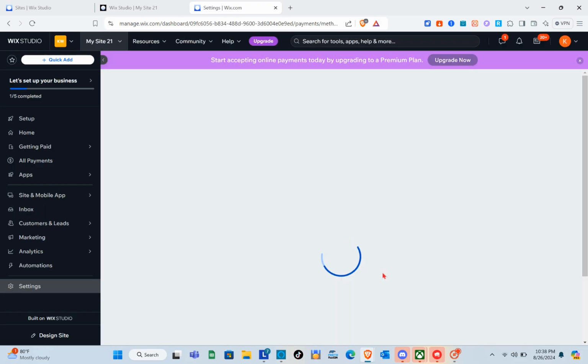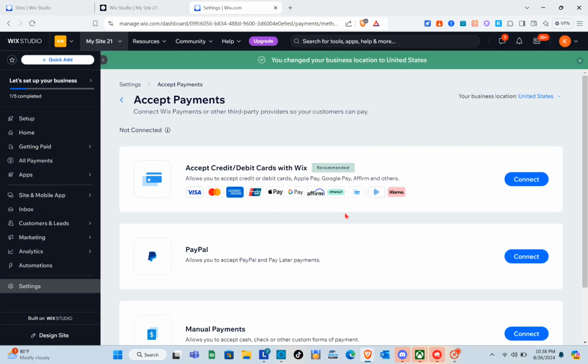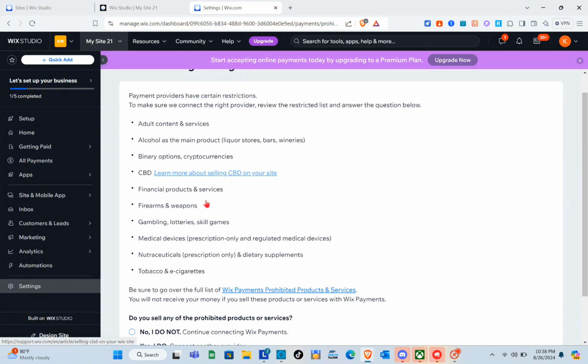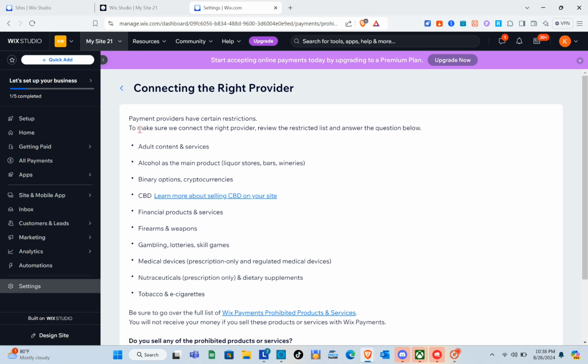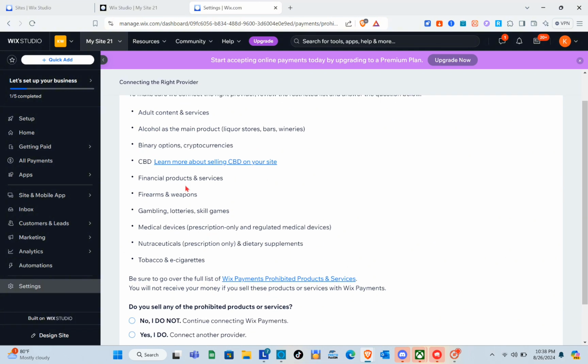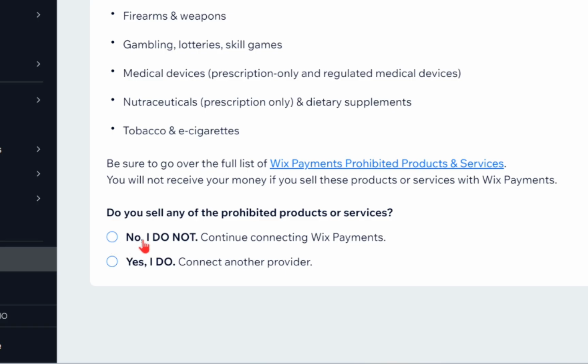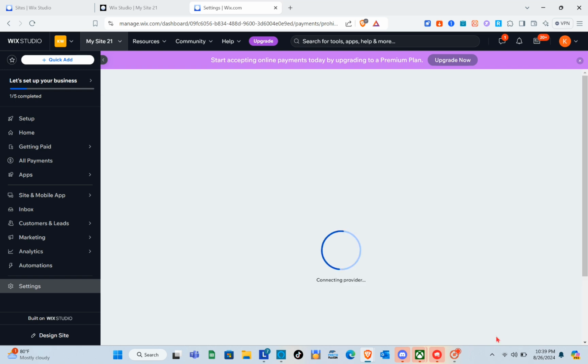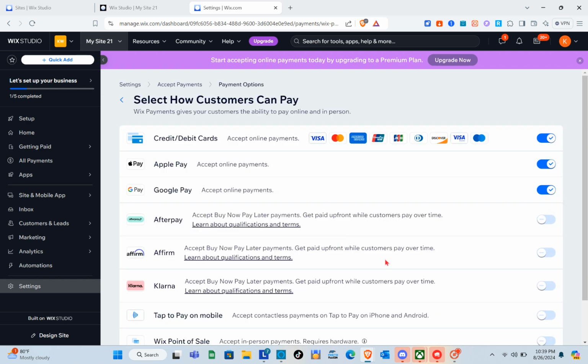For example, United States. Okay, so the availability of the payment methods will depend on your region or country. So for example, this one, United States, so we have these payment options. So to make sure that we connect the right provider, you just have to review the restricted list and answer the question below. So after reading this note at the top, just answer this question. Then just click on accept and continue.